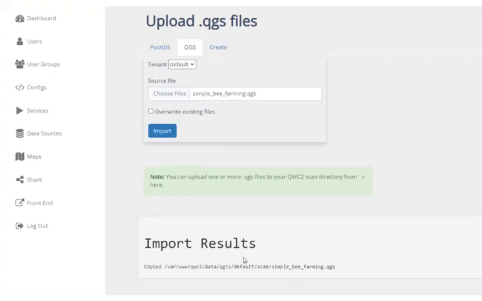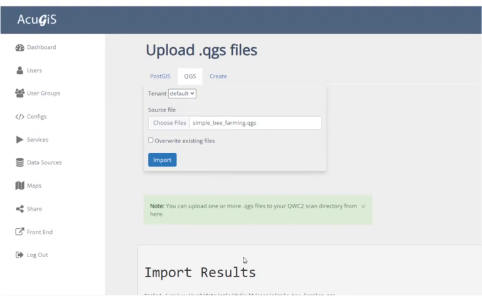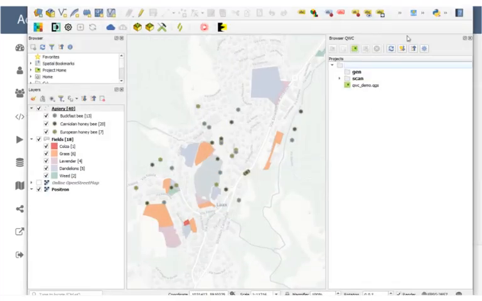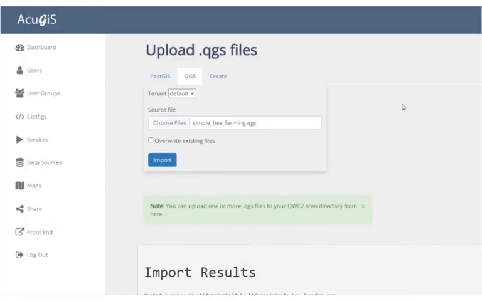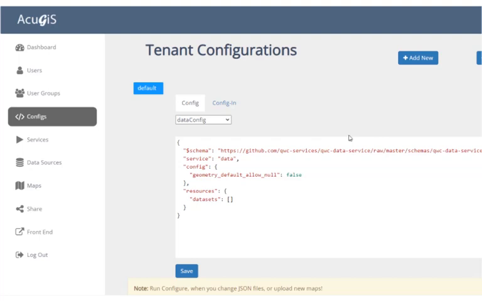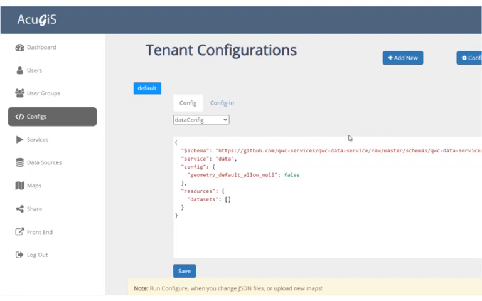Okay, now because we uploaded it, we need to run the configuration utility on it. When we used our QGIS plugin, the QWC2 Tools plugin, it ran the configuration in the background. We need to go ahead and run it here. So there's two ways we can do that. If we're using the control panel, go ahead and click on Configs, and simply click the configure button.